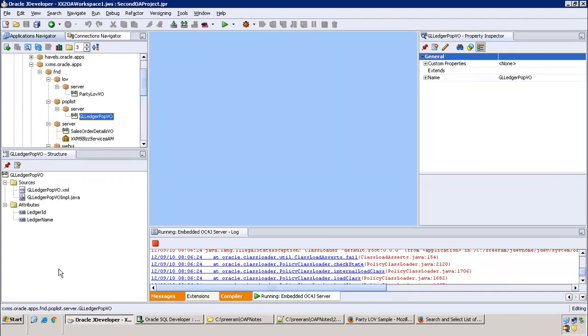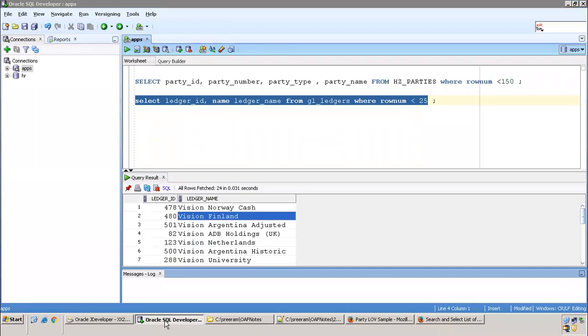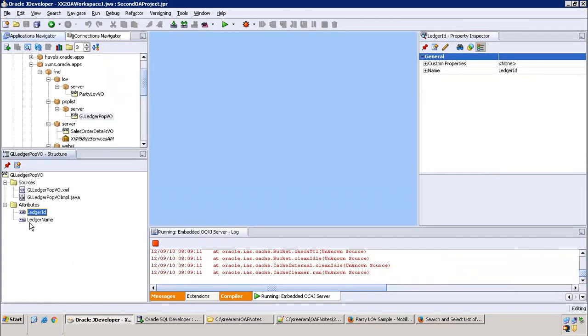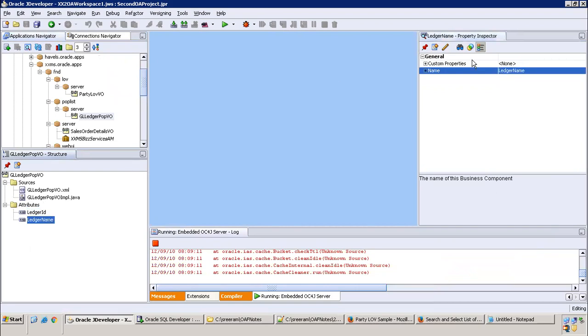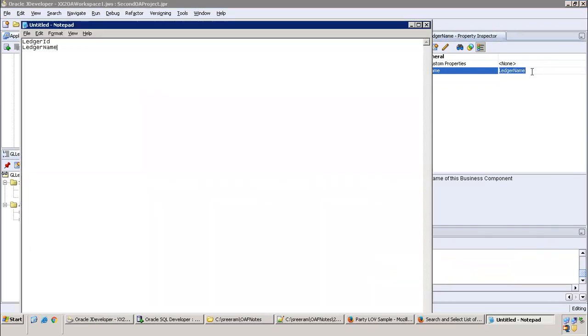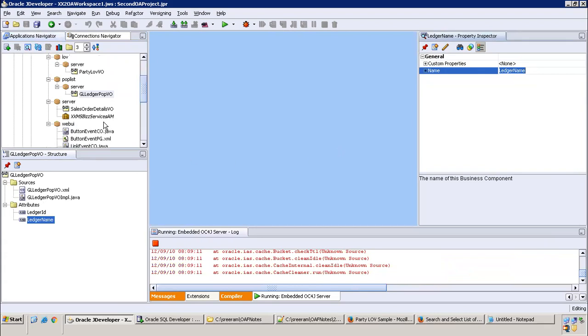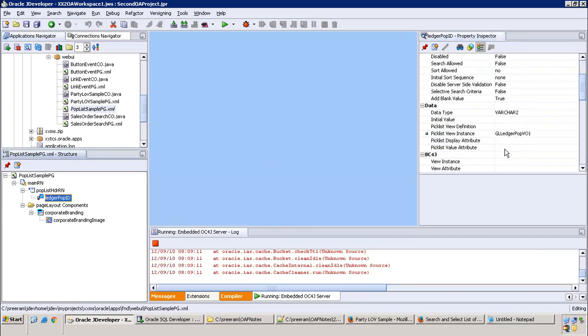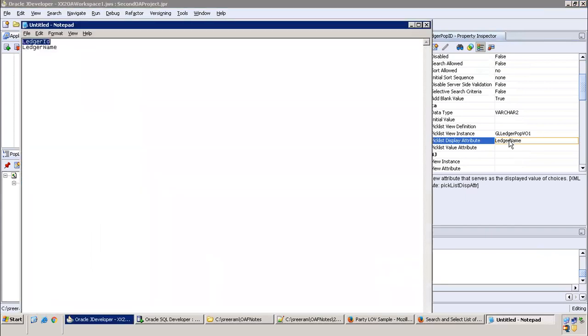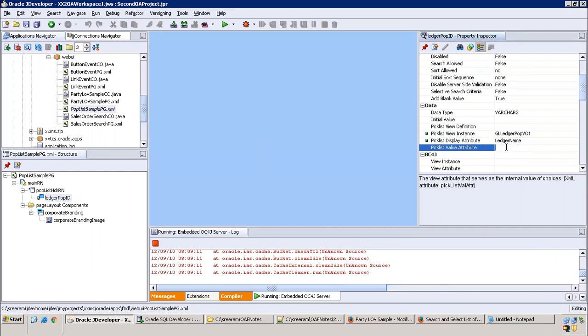Here, if you observe, in the query we mentioned ledger underscore ID and ledger underscore name, but in the VO attribute, they were automatically renamed with appropriate naming convention as per Java. So we need to use these attribute names. So copy this attribute name, ledger ID. Similarly, copy the ledger name. Now ledger name is the display attribute. So ledger pop ID. And here display attribute will be ledger name, and view attribute, pick list value attribute will be this one, ledger ID.